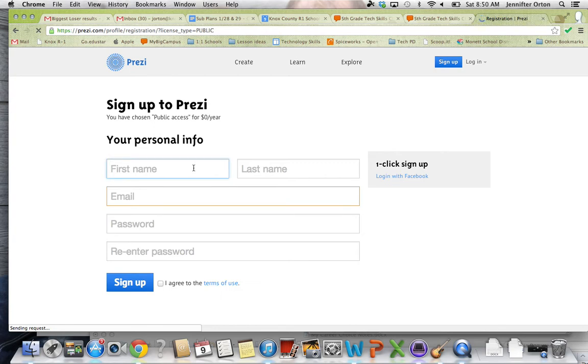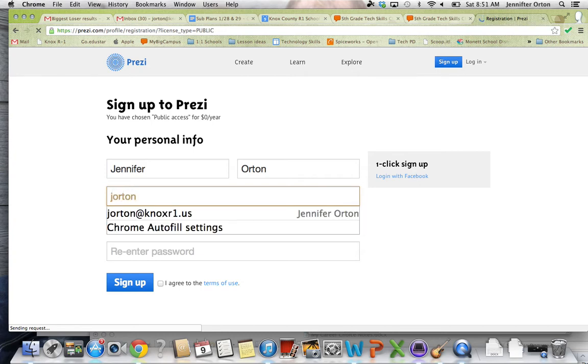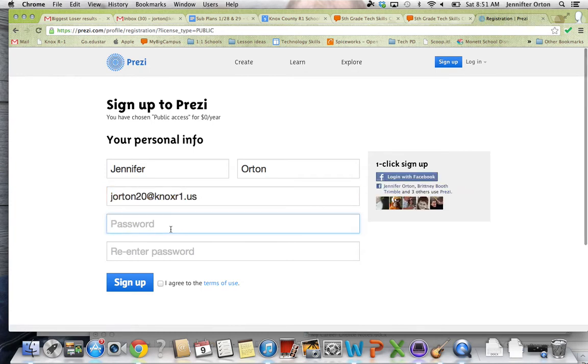Okay, so you'll type your first and last name, and then you'll type in your email. Your email is going to be your username plus the number 20 at knoxr1.us. So if it were me, mine would be jorton20 at knoxr1.us. Okay, then your password, to make it easy for you to remember, let's make it the same thing that you log into your computer as.